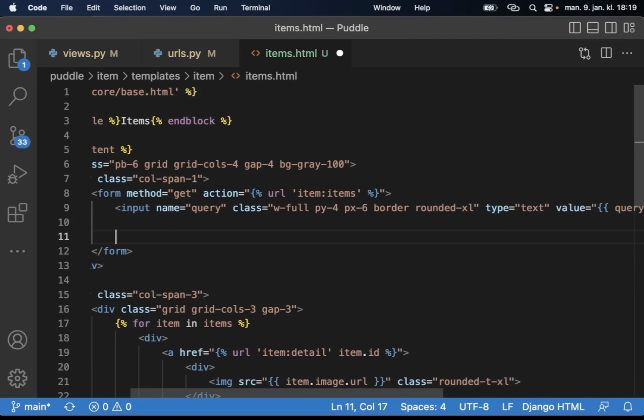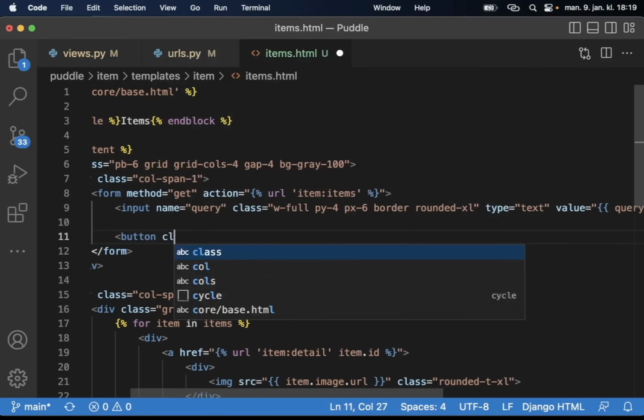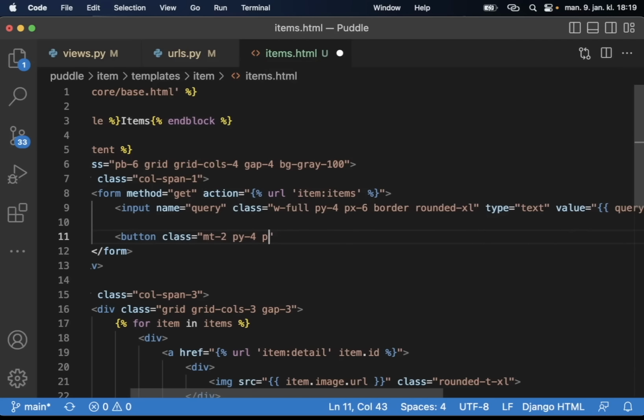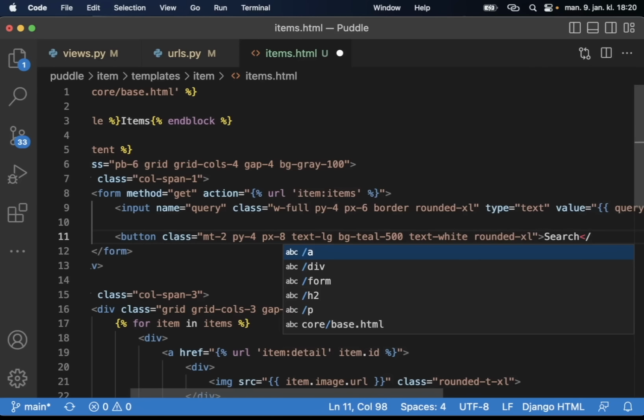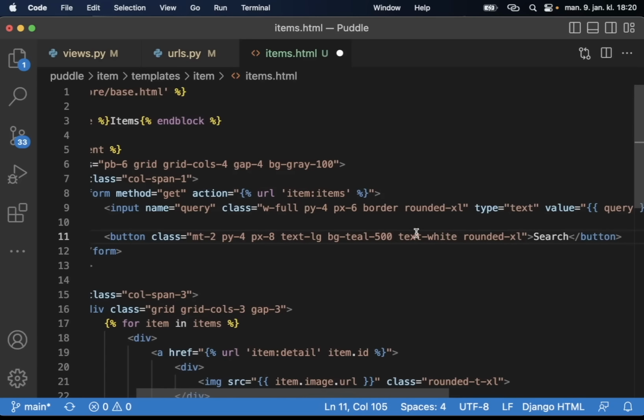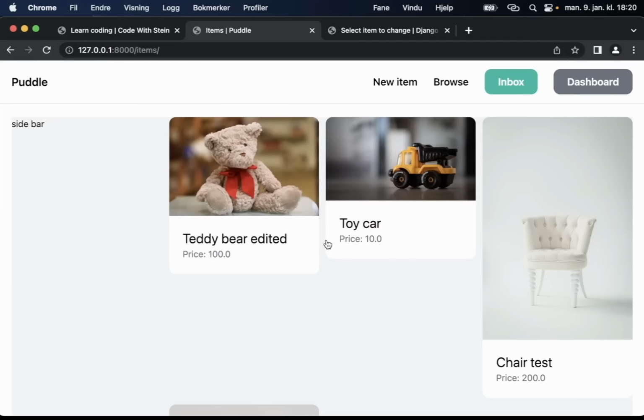And then below here I want to have a search button. So button class mt-2, so there's a space up to the input field, py-4 px-8 text-lg bg-teal-500 and text-white and rounded-xl. Search. Close the button and the form is closed. Okay. So if I save now, go back and refresh, you should now have the search bar there.